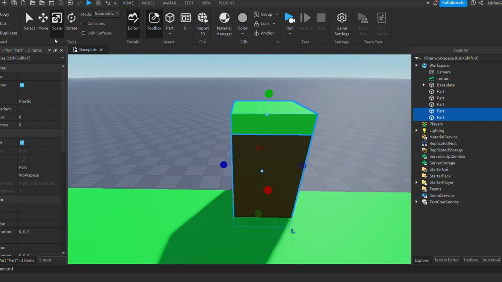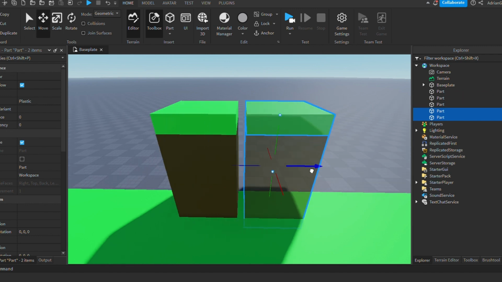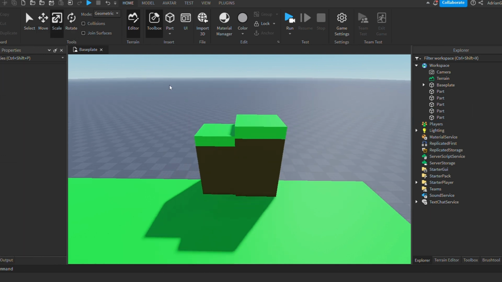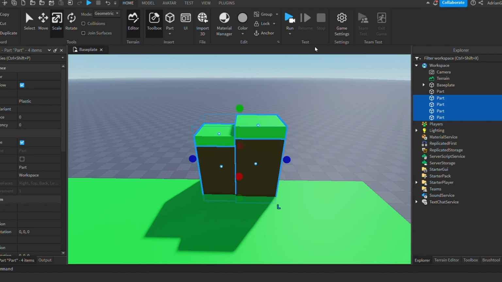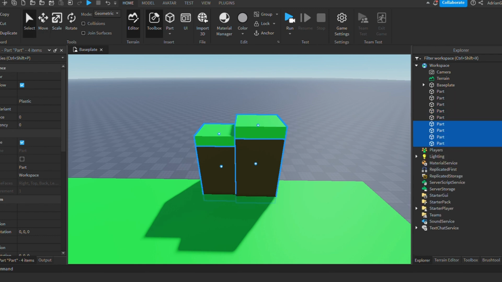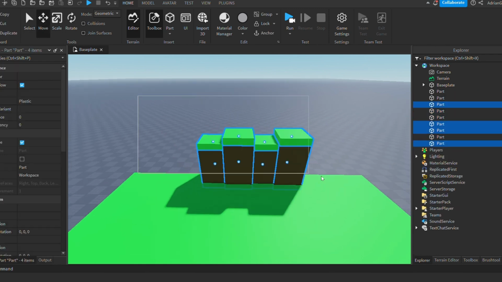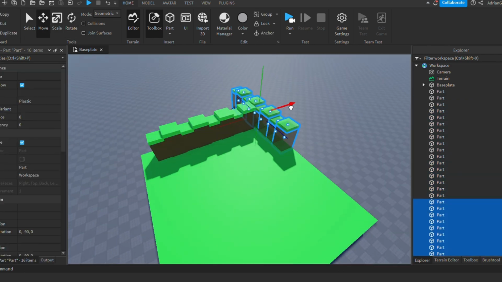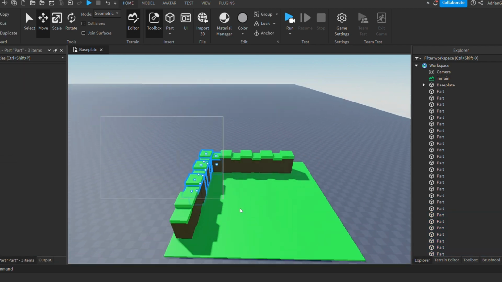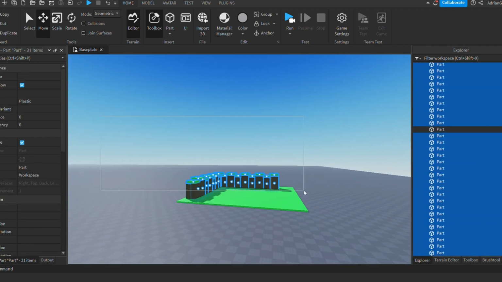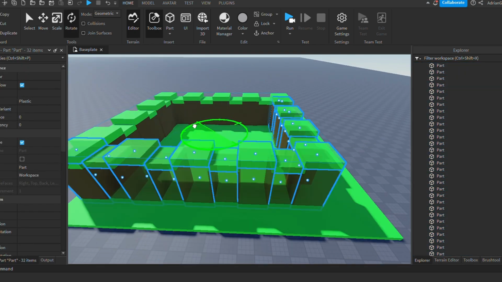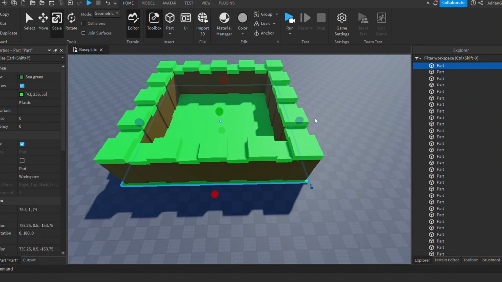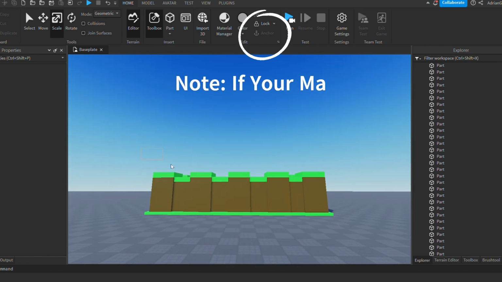Now, we have a full map wall, so we are going to duplicate our map wall, and we are going to size it up a little bit. Then put it right next to the first one. We are going to keep duplicating the map walls until we have the shape of our map. I think this map is looking good.